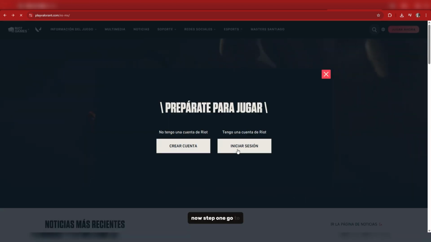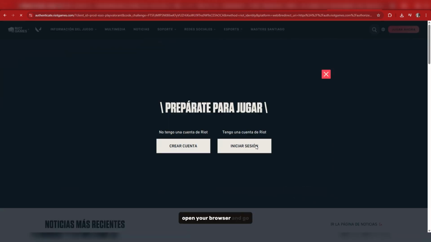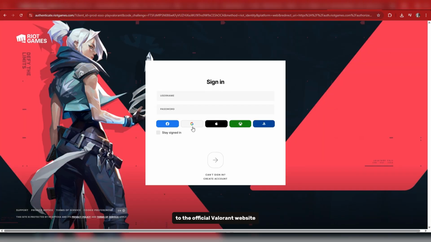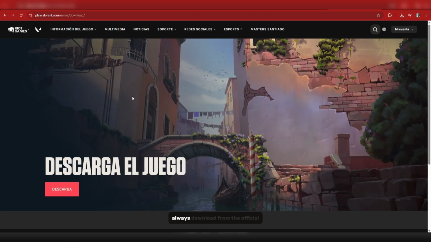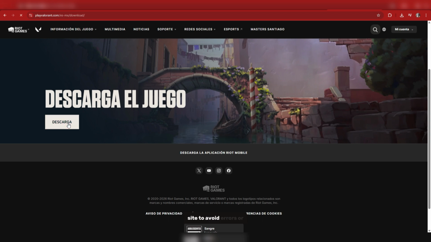Now, step 1. Go to the official website. Open your browser and go to the official Valorant website. Important: always download from the official site to avoid errors or malware. Now, step 2. Download the installer. Click on Download, and you'll get the Valorant installer file. It's small because it installs the full game later. Once downloaded, open the file.